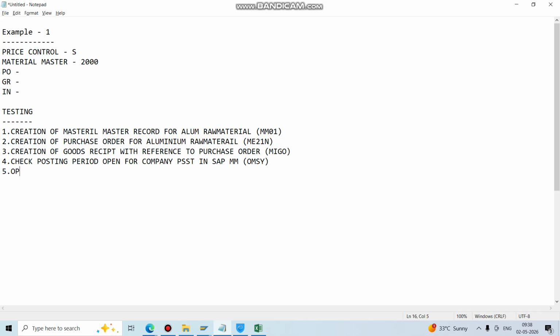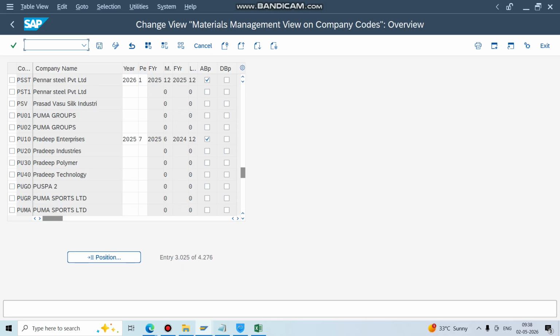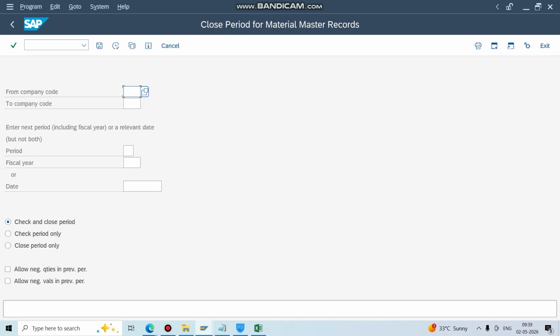But in MM, open posting period 2 for company code PSST in SAP MM. So here the transaction code is MMPV. So go to MMPV here, /n MMPV. Company code is PSST. Period is 2. Fiscal year is 2026.